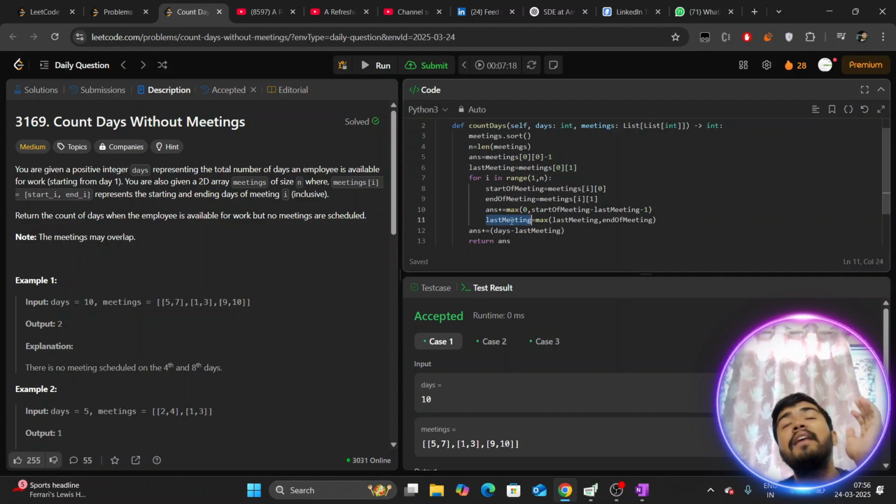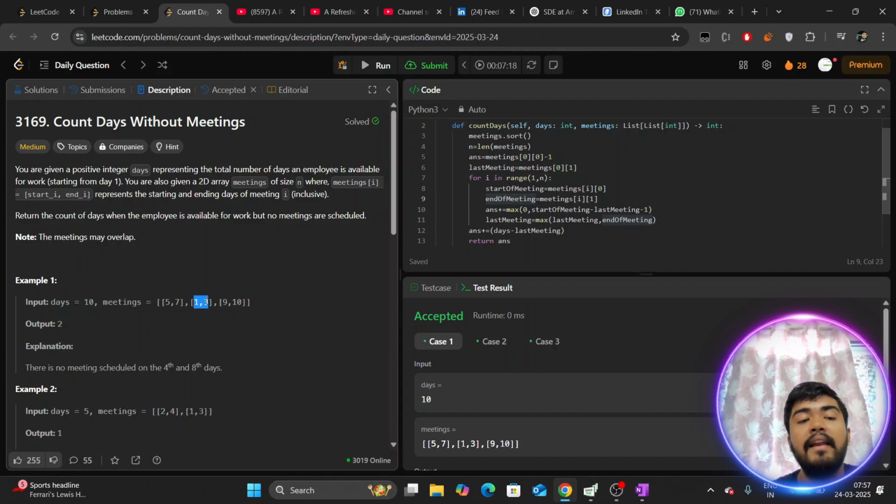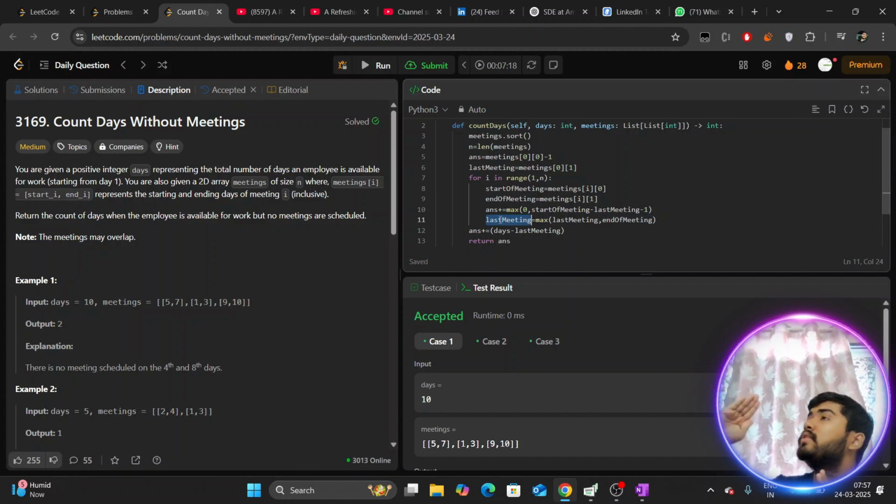So what is the last meeting we have encountered till now? That is the max of last meeting and end of meeting. End of meeting is basically how much this meeting has grown till now. So that is the boundary. Like for this ith meeting, let's suppose it has grown to index 7. In that case we are updating our last meeting to the maximum of its value and the end of the meeting. This way last meeting always points to the index where the very last meeting has occurred till the ith index. So this is stored in the last meeting variable.